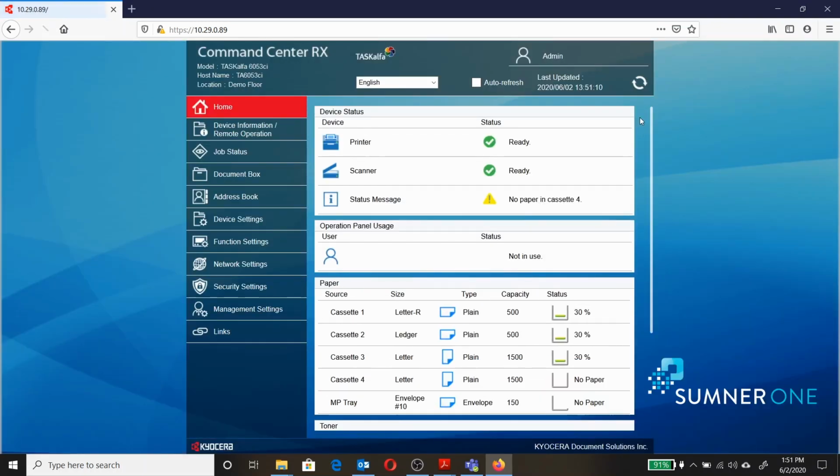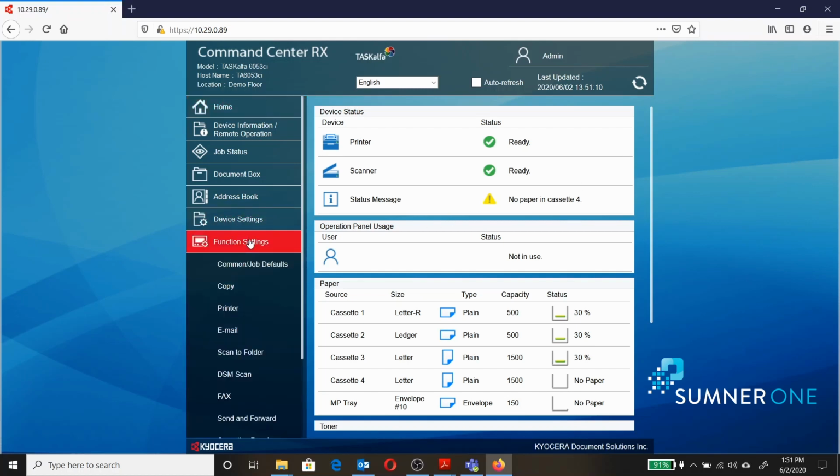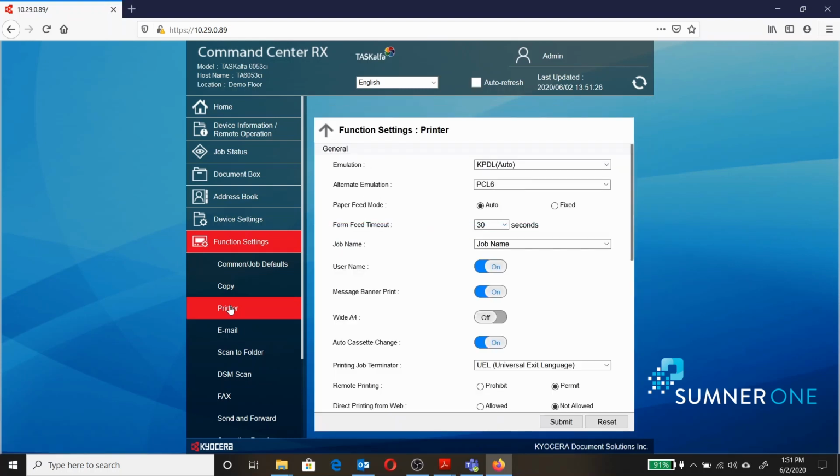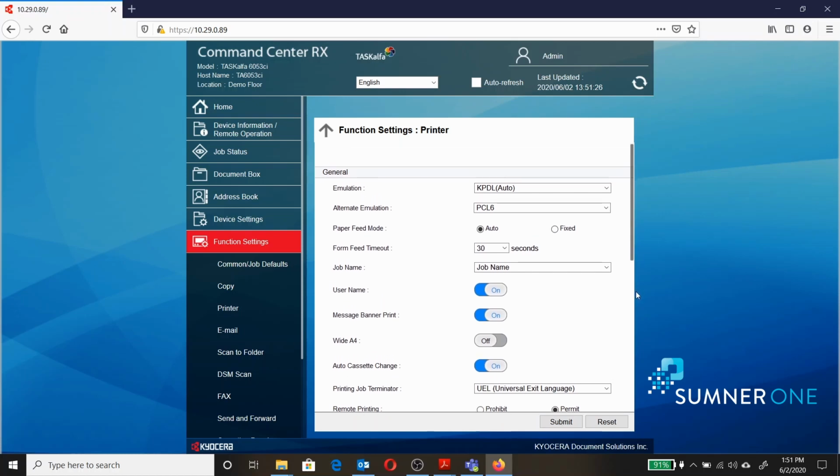That'll bring up the Command Center RX. Oftentimes you receive a message that says this site is not secure. You can just proceed on to it. Once here, I'm gonna click where it says Function Settings, and then Printer. Once here, I'm gonna scroll until I find AirPrint.